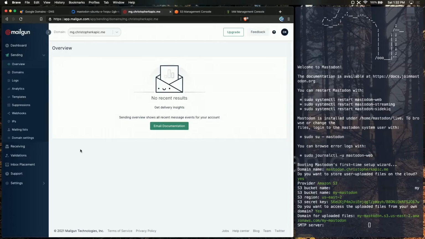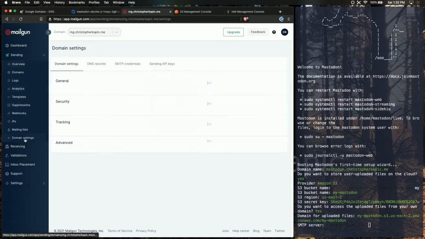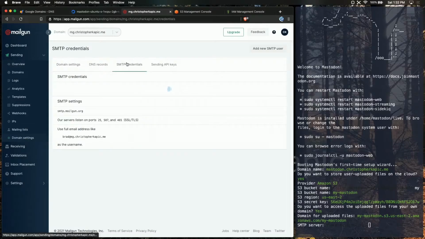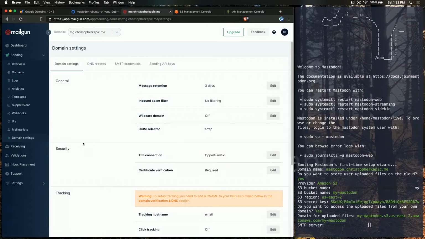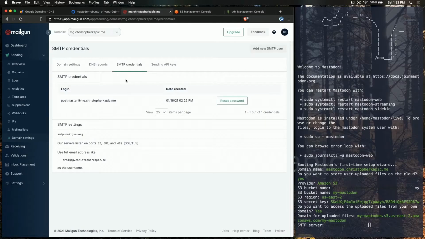So once I verified, it brought me here. I just got an email confirmation from Mailgun saying that I can use this. So now let's see. How do I do this? Domain settings. Okay, SMTP credentials. This is what I need. So here's our domain settings. I don't think we need to go through any of this, but our SMTP credentials right here.